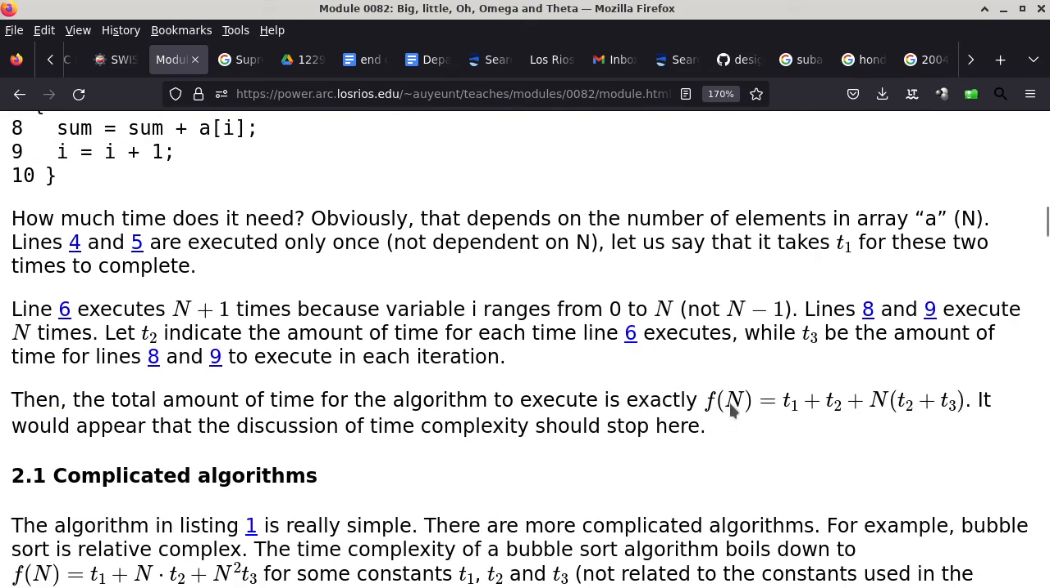So now, if we want to find out exactly how much time it takes to complete the algorithm, and we'll call that function f of n, it's going to be t1 plus t2 plus n times t2 plus t3. And then the t1, t2 are defined in the previous paragraph. So basically, we look at t1 here. So line 4 and 5, which are the initialization, combined is t1. And then line 6 is the comparison. We execute that line n plus 1 times. Lines 8 and 9 execute n times.